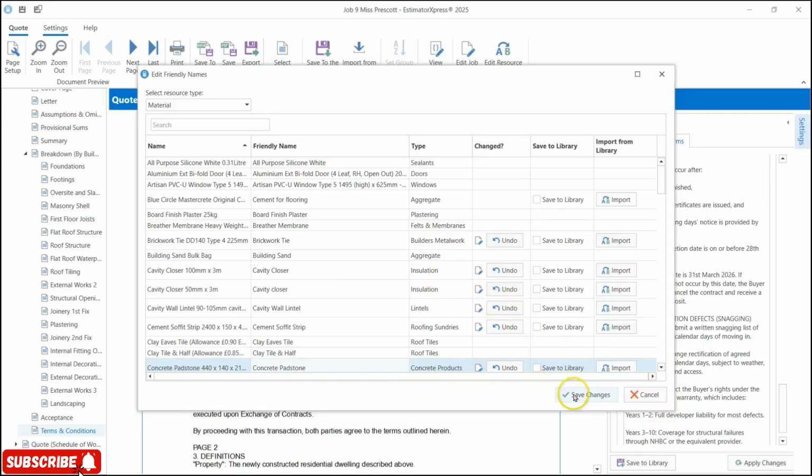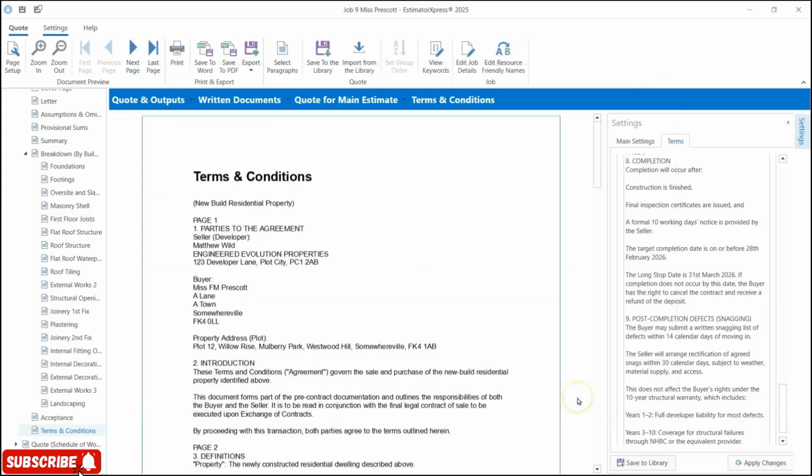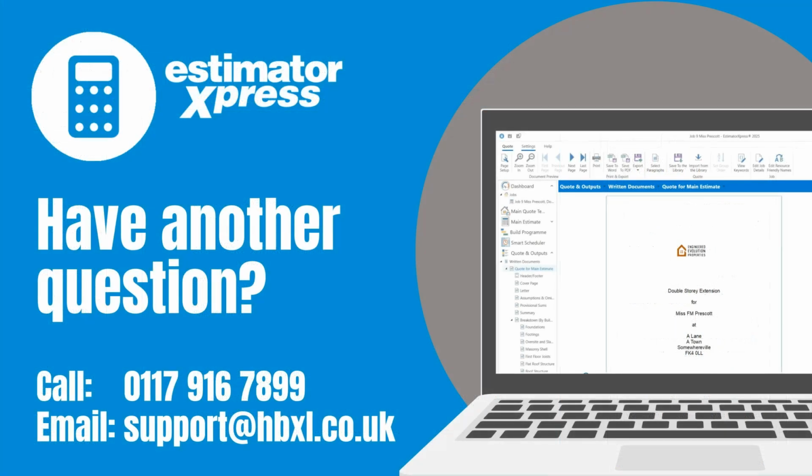So I've made all the adjustments that I need. I hit Save Changes. Now all that information has been saved into the quotation for the main estimate. And essentially that is how EstimatorXpress and the quote for the main estimate is done.